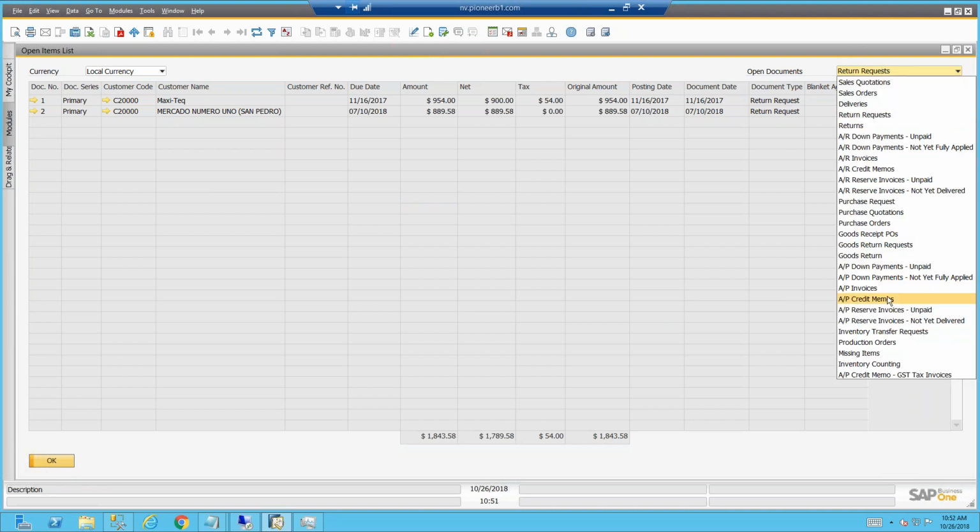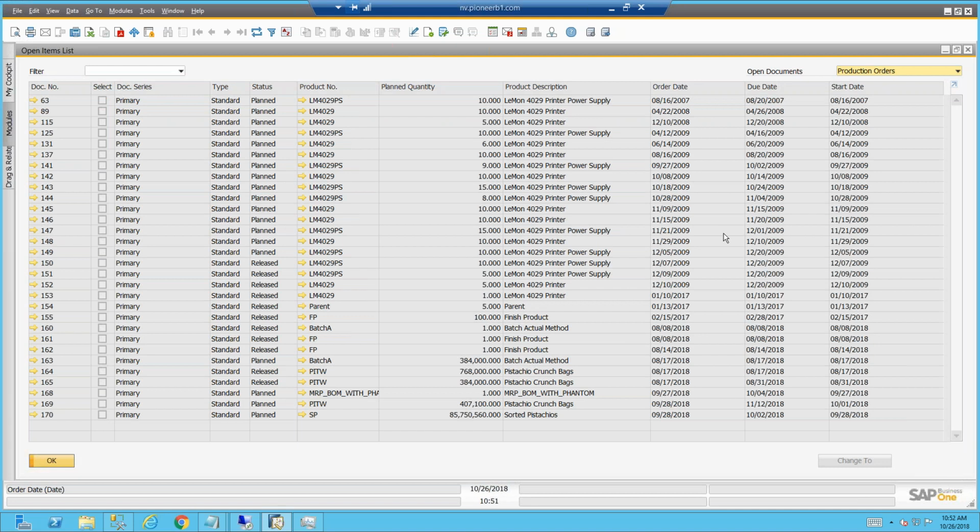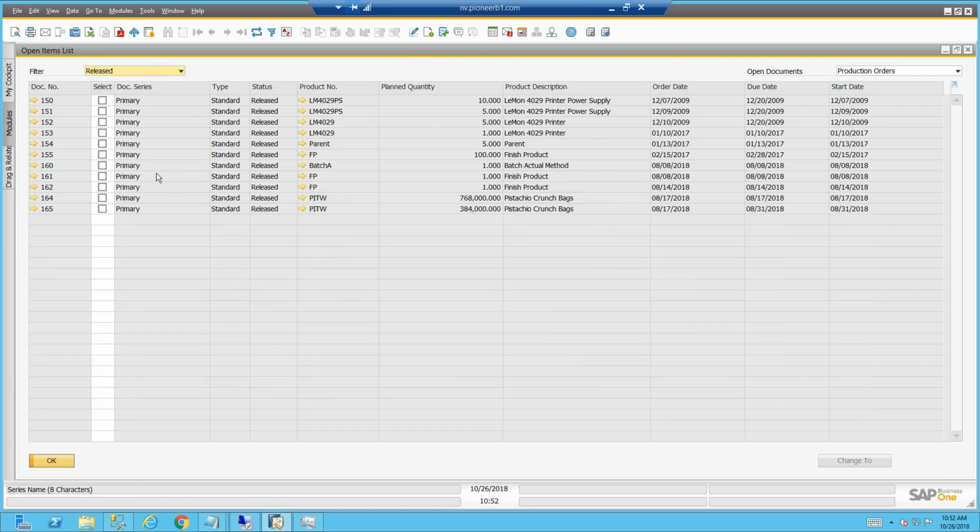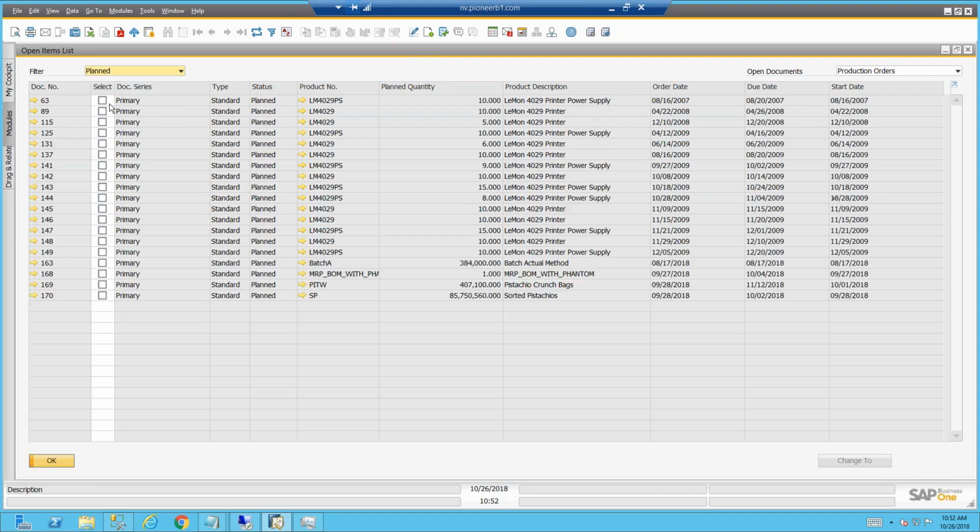One of the handy features here is for production orders, which is really helpful. You can filter here and see any of your released production orders, or if you have some planned production orders, you can go ahead and select them. Say we want to release all of these planned production orders. From here, we can just, en masse, go ahead and release those production orders.